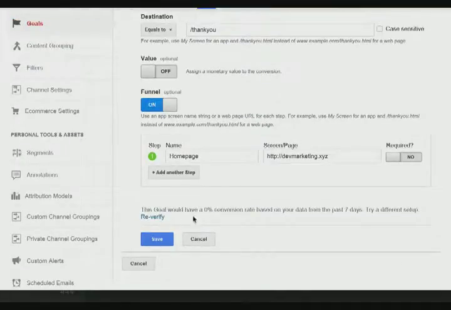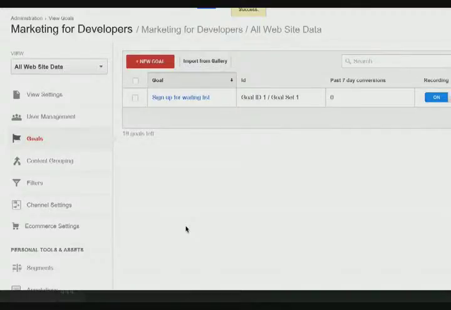Don't worry if your goals don't verify right away. In this example, it's saying I would have a 0% conversion rate. I know that that's not true. I know that we've actually got more data than that. But sometimes when you come back the next day, it'll be tracking the data. Sometimes there's a little bit of latency there. So we're just going to save this here. And now we have a goal called Sign Up for the Waiting List.